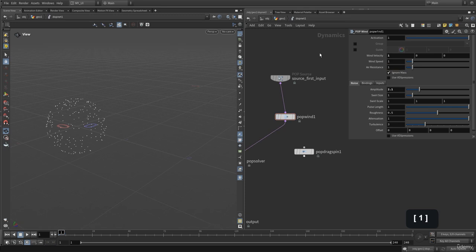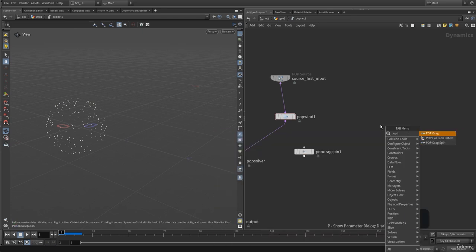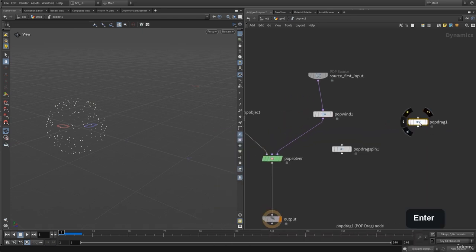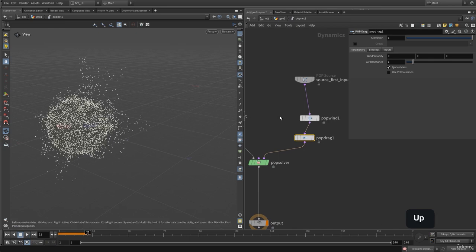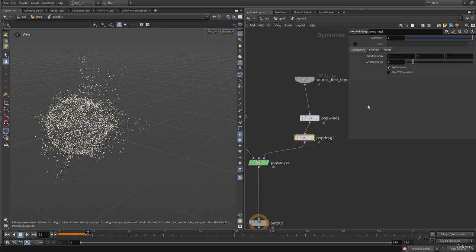And I think we need the air resistance because it's a multiplier to have an effect. And after that I'm going to add a pop drag node, and let's connect this in between. I'm going to just remove this pop drag spin. Let's go into the pop drag, and here as you can see we have the same parameters. We have the air resistance and we also have the wind velocity, but in here we do not have the noise. On the pop wind, here as you can see we have an additional noise. In here we do not have the additional noise, and in here I can keep layering down the air resistance.